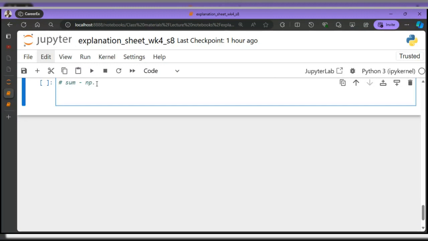np.add adds two arrays, while np.sum sums up one array. It sums up all the elements in a particular array, while add actually takes two arrays and performs element-wise operations on those arrays. That's the difference basically, right? So let's just look at how we use sum here.